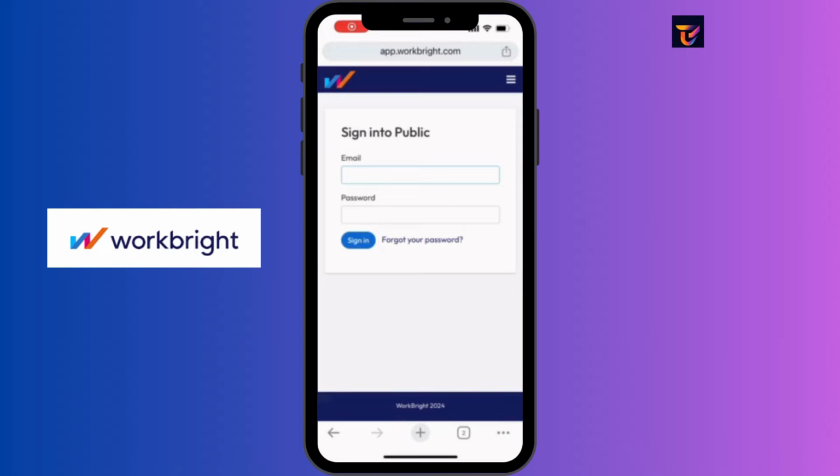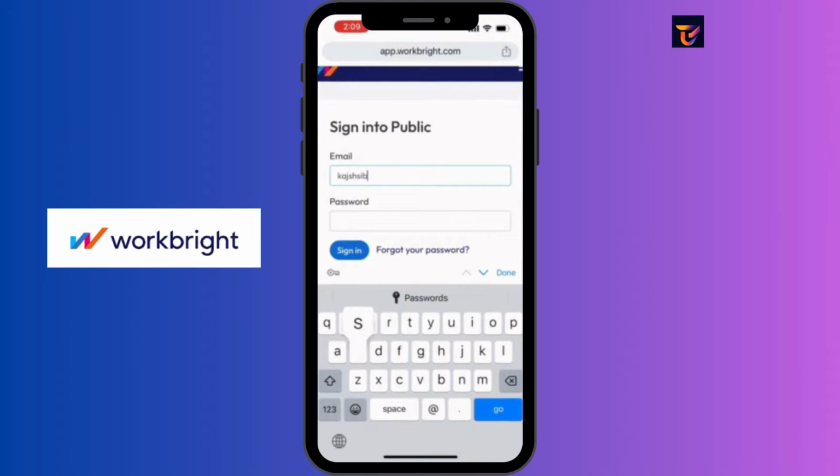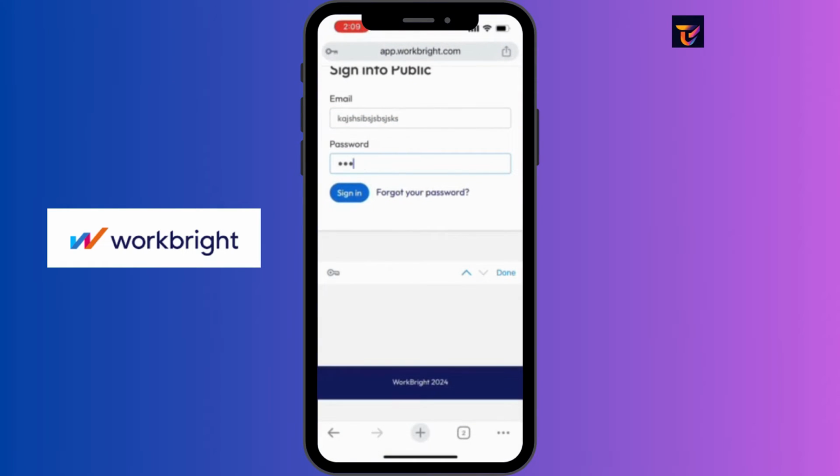So once you're on the WorkBright website, you should see the login page. Go ahead and enter your username in the designated field. Now let's move on to the password. Make sure that you are typing the password carefully, and also remember, passwords are case sensitive, so make sure to enter it exactly as provided.